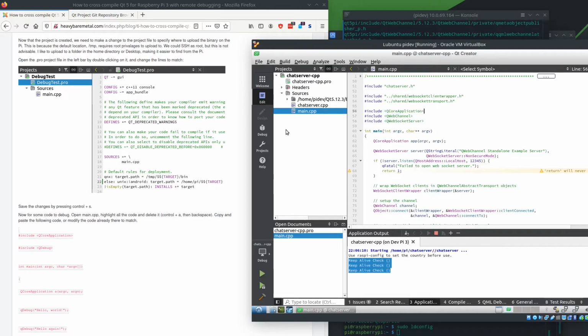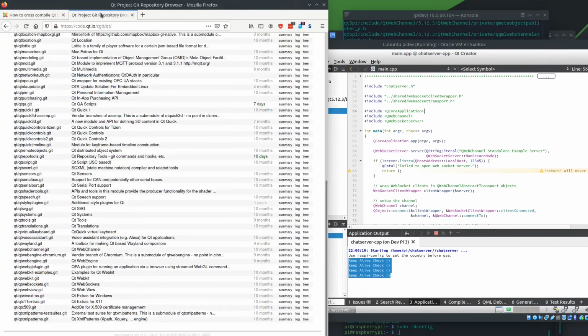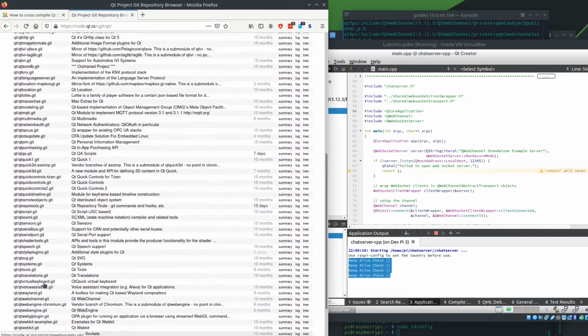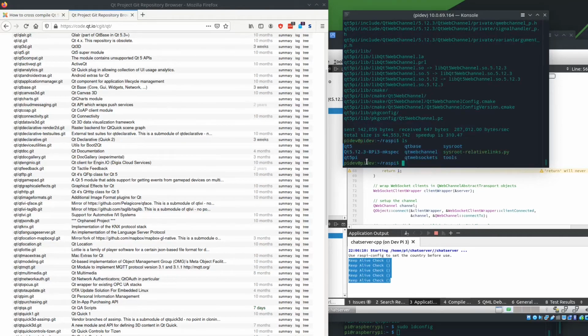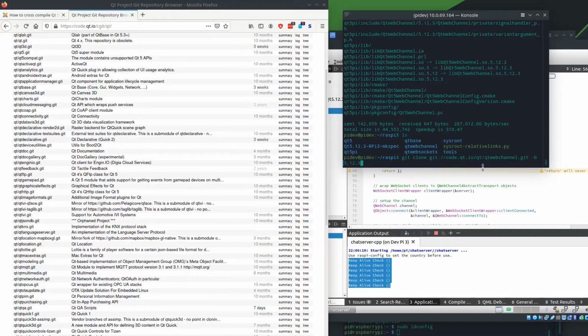So that is the way that you need to add Qt modules. You can find the module that you want to use, WebKit or whatever it is that you want to use, and clone it into the Raspberry directory. So you can see we have Qt base, Web Channel and WebSockets. CD into it once you've cloned it, and make sure to use the correct git clone with -b for branch 5.12.3. Then run QMake.